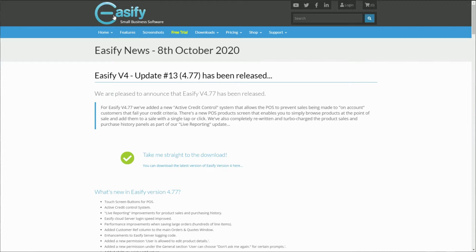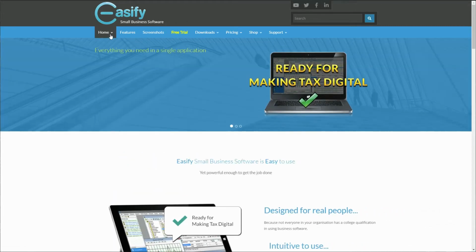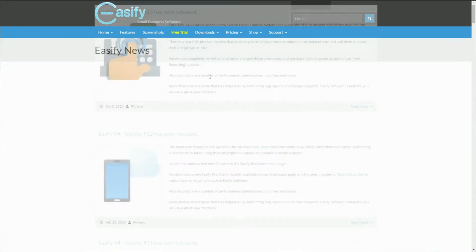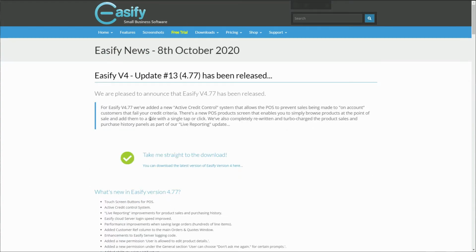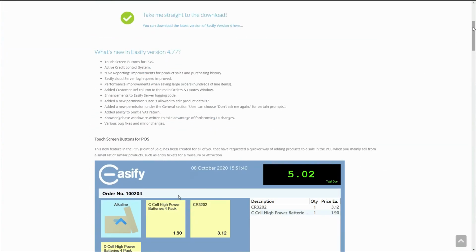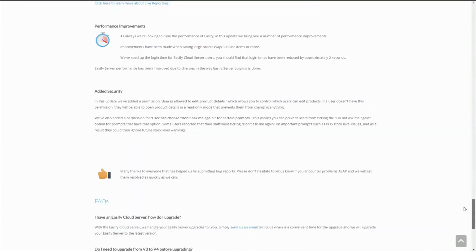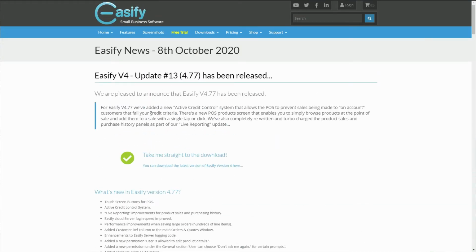If you go to our website, easify.co.uk, you can go home, click the news link, click the top article, and here you can see a news article all about all the new features. But we don't want to sit here reading a news article in a web browser. We want to actually see the features. So what I'll do is I'll walk you through some of the highlights of what we've got for you.